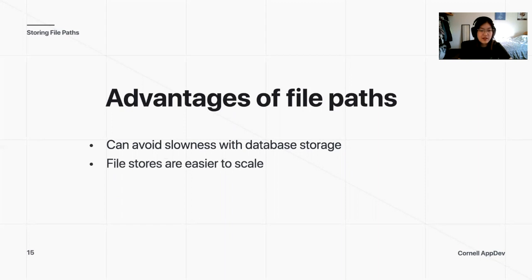Next, file stores are much easier to scale than database sizes. So disk storage is really cheap. All you have to do is add more storage if you're running this on a physical computer, or you can just add more dedicated file servers. So you can have servers just for holding image files, and those are much easier to scale than databases.